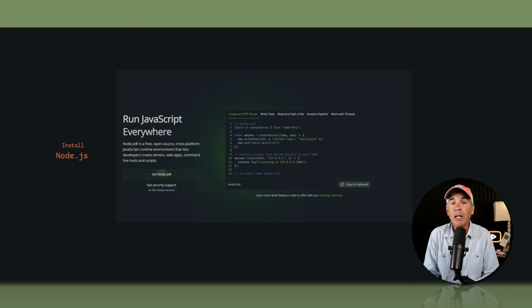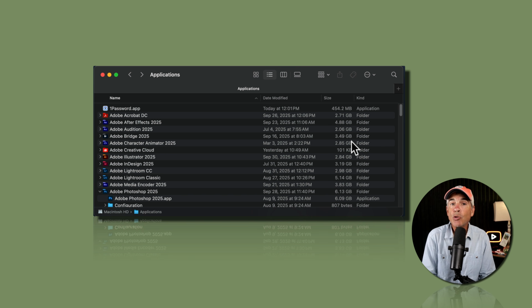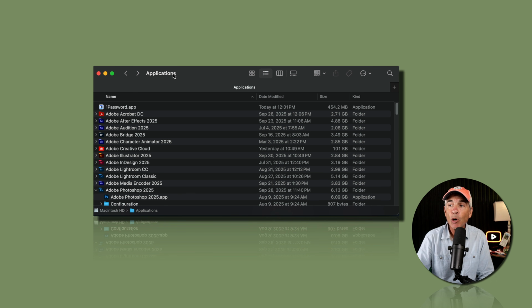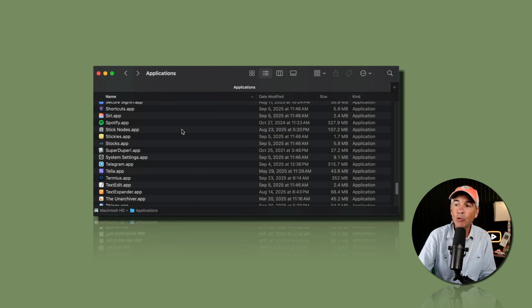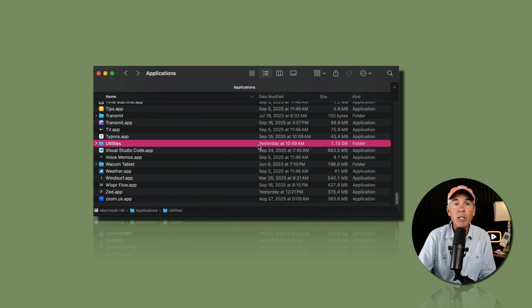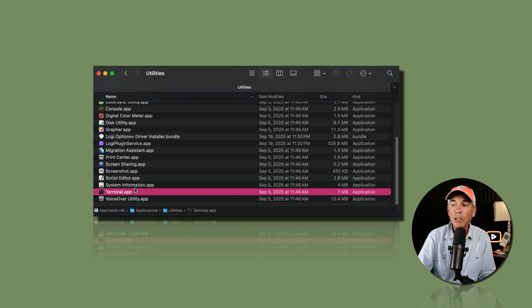Step 2. Install Node.js. Node.js, it's free, open source, cross-platform. It just allows you to run JavaScript on your computer. To check and see if you already have Node.js installed on your computer, I'm on a Mac. I'm going to open up the Applications folder. I'm going to scroll down to the bottom until I see the Utilities folder. So just double click to open up the terminal.